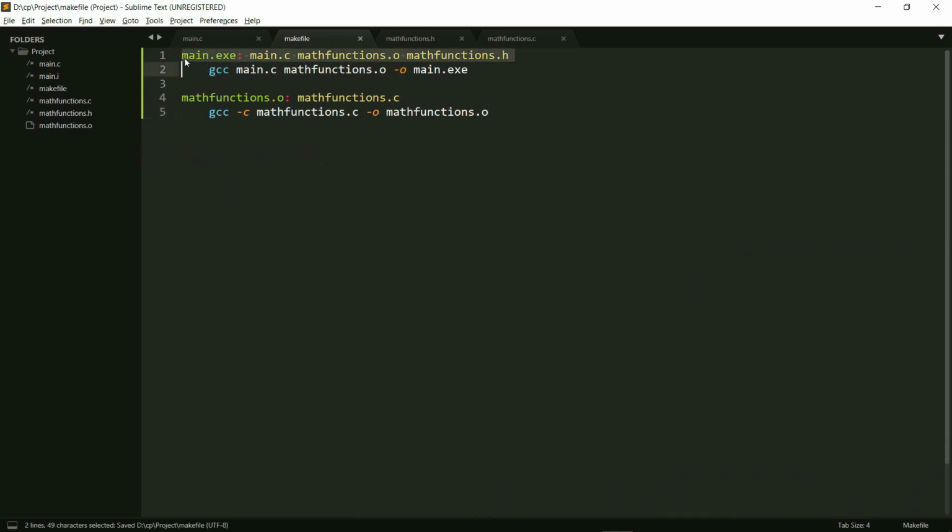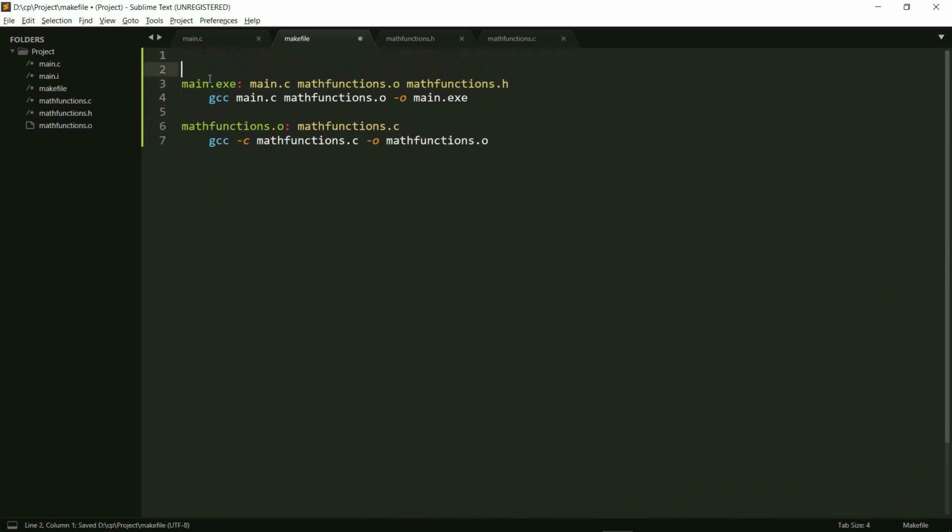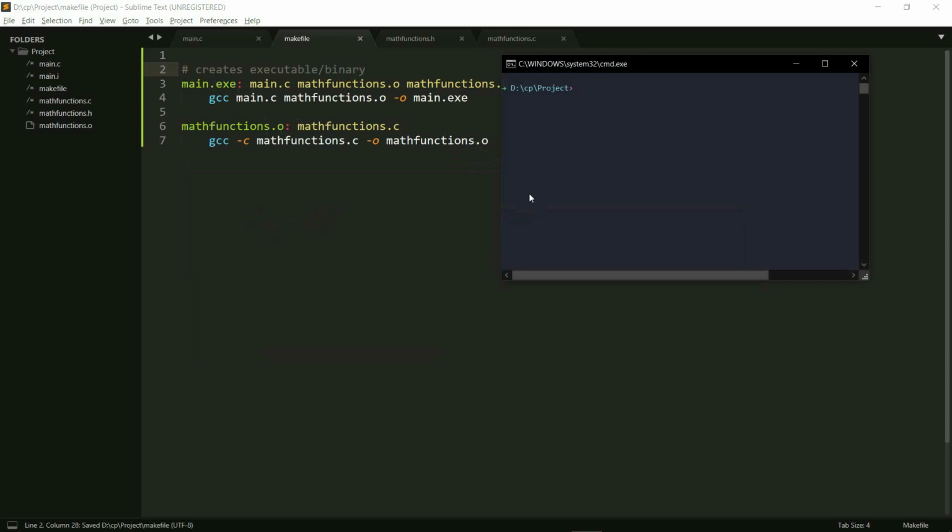So once again, this one creates my executable, or my binary. So that would be a .exe or .out. And what I can do now is go to my command prompt and just say make, and it says that main.exe is up to date.